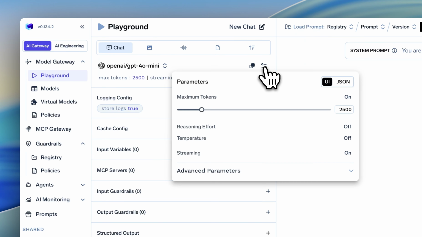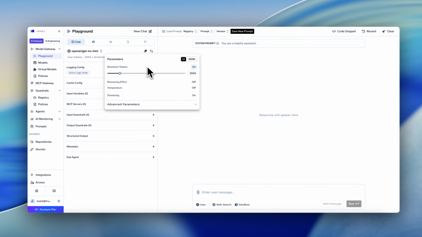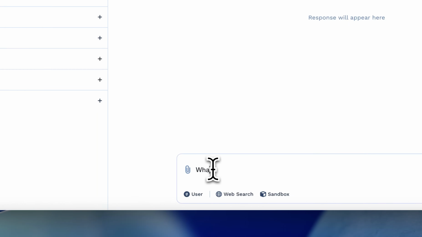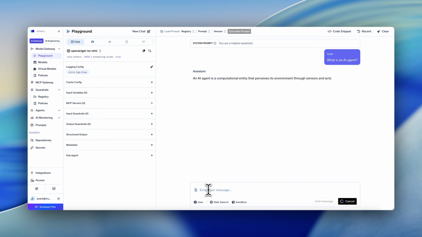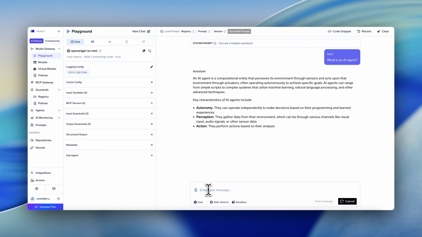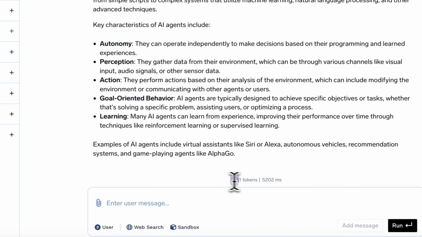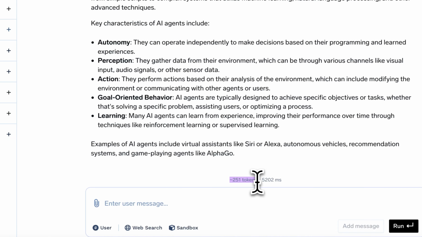And you can also select the parameters of the model like max tokens, reasoning effort, temperature, streaming, as well as advanced parameters. Now let me ask a simple question. Because streaming mode is true, you will see that the response is streaming. And at the end, you will also see the number of tokens which were consumed, which is total number of tokens input plus output, as well as the request latency.